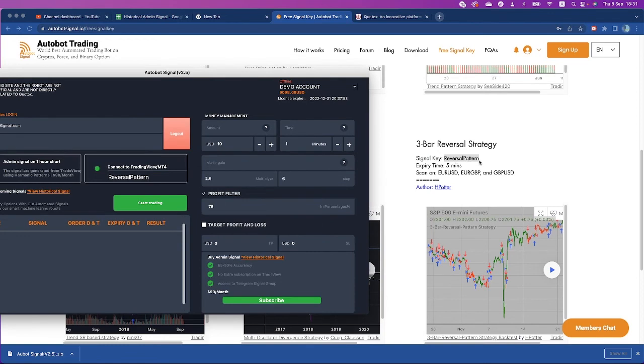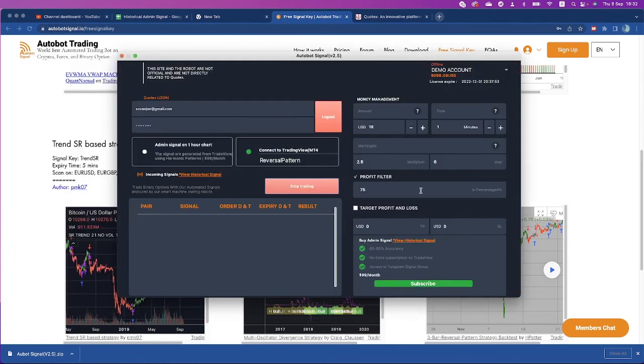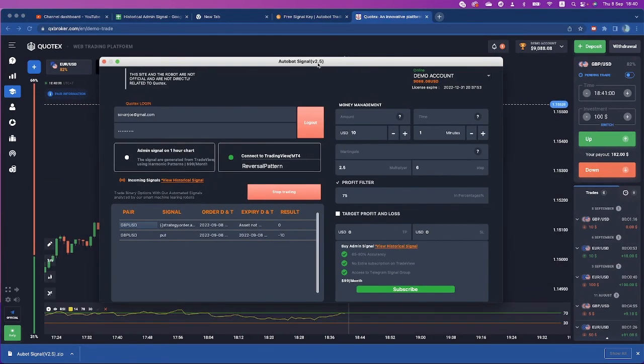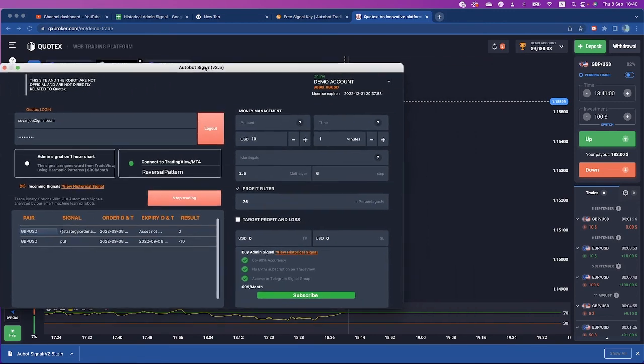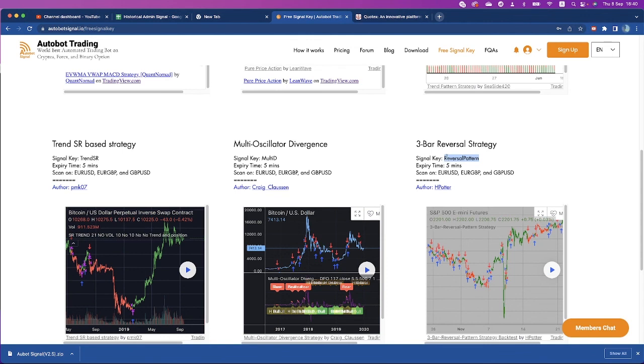Now with that signal key connected, I can automate my trade based on the signal alerts of this 3-bar reversal strategy. So that's it. Now just click on start trading. Then wait for the signal to trigger, and it will execute the trade for you on your Quotex account right here. This is just one example of our strategies, called reversal pattern. You can select all of these signal keys from our website for free. If you don't think the 3-bar reversal strategy is good enough, you can change the strategy by just updating the signal key right here.